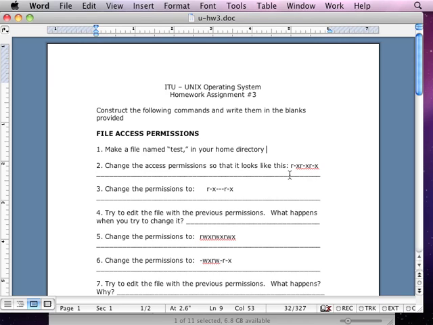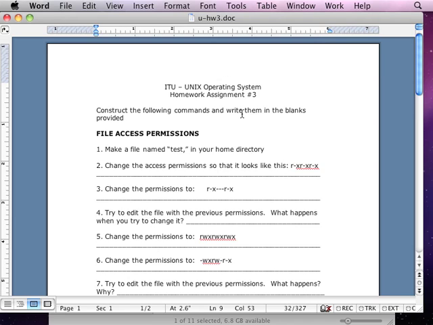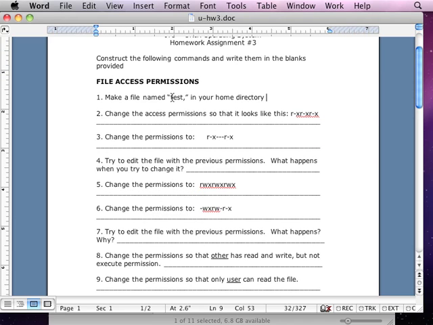And this is going to be on another topic that we're going to talk about today, which is file access permissions. So this is going to give you an opportunity to use the CHMOD command and look at the essential file attributes for the 3 different parts. So for file access permissions, we're going to make a file named test in your home directory, and you're going to change the access permissions to look like this. And then we're going to do this, we're going to do that, and we're going to answer questions. So for example, number 1, make a file named test in your home directory.